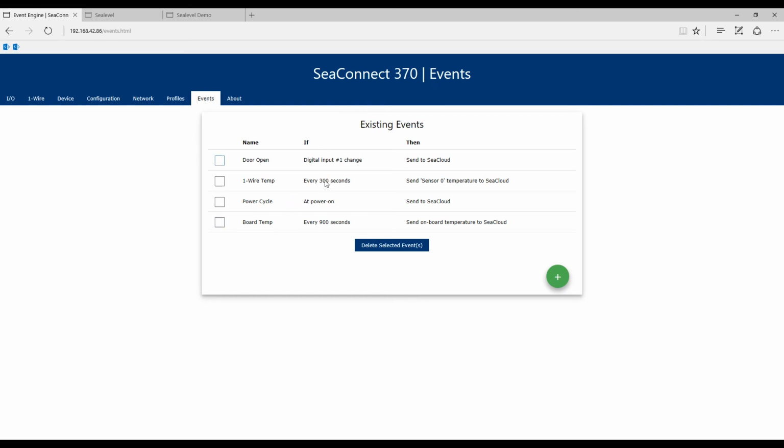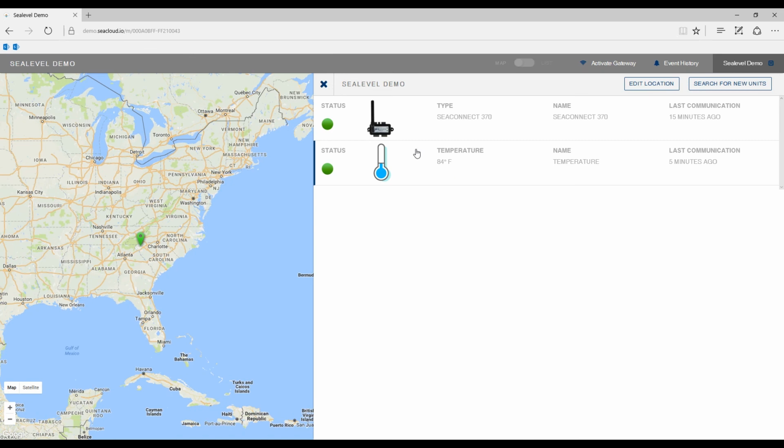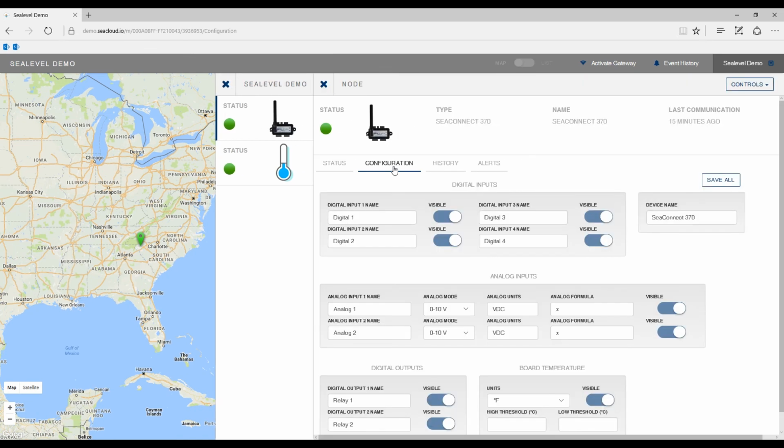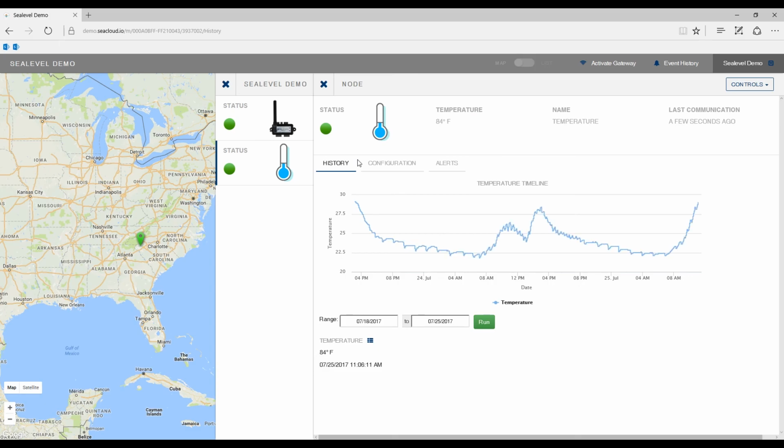To recap, an event occurs when a trigger condition has been met and the action specifies where the data is to be sent. To add even more capabilities to your SeaConnect events, log into SeaCloud to see the data trends and additional ways that you can interact with the data.